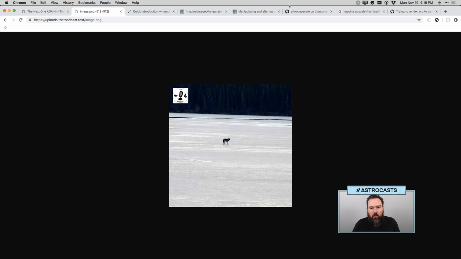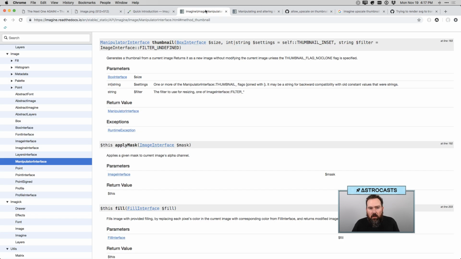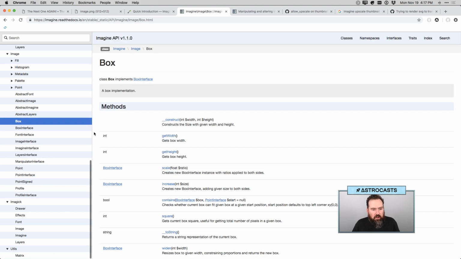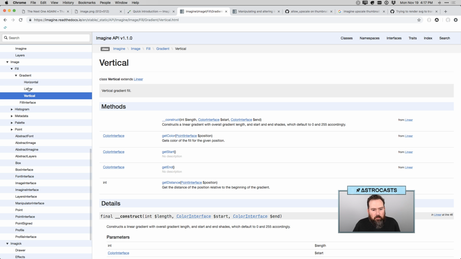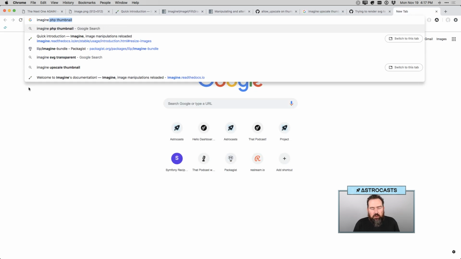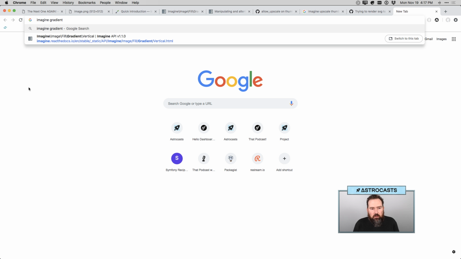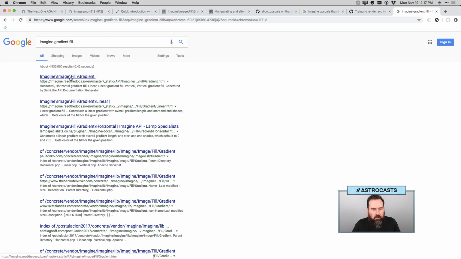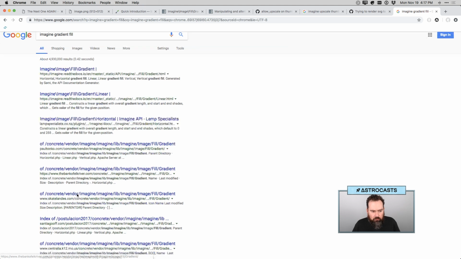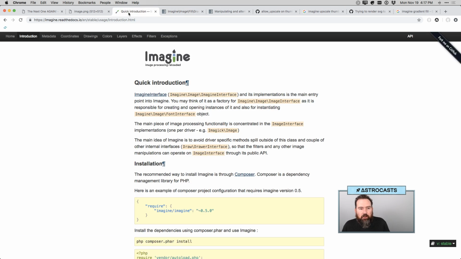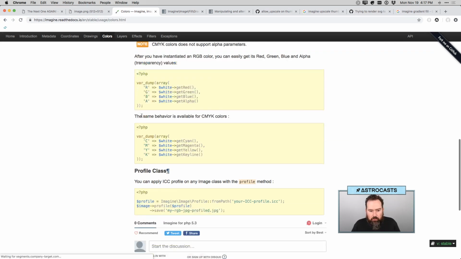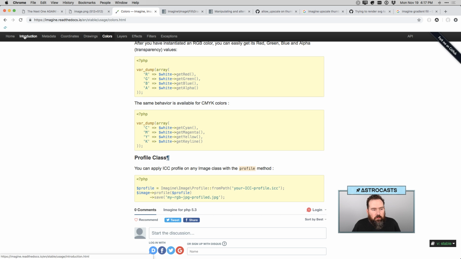Let's see where we're at. So box. So we already have a box. Can we do fill? So here's fill. And there is gradient. So let's look at Imagine gradient. See if there's an example of this. No. All right, let's see if we can get back to their docs. Colors. No.